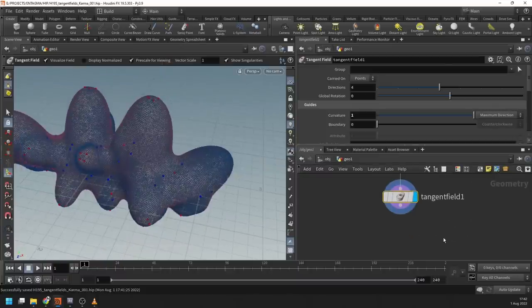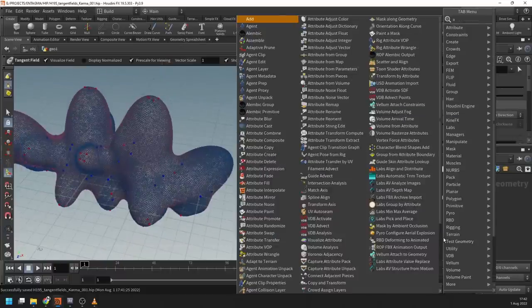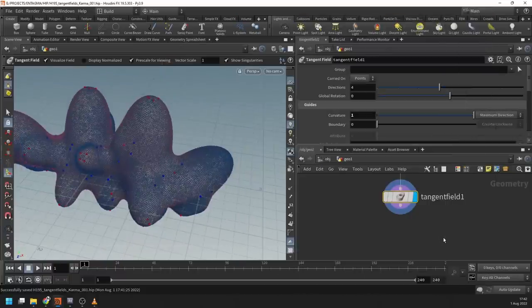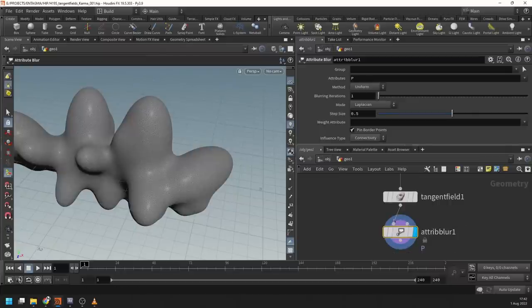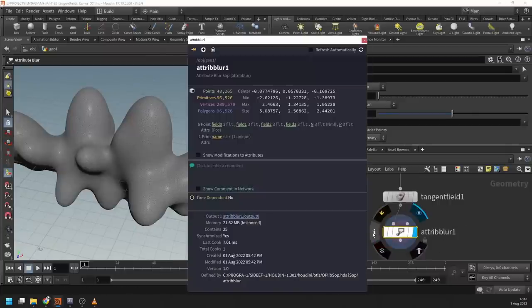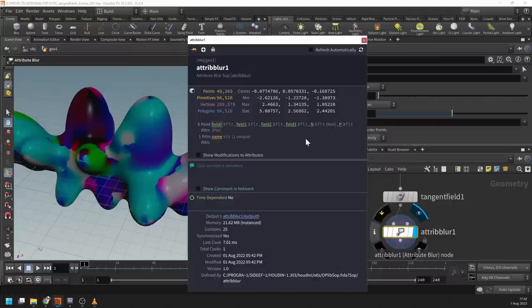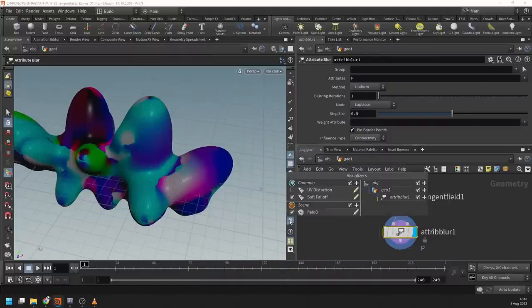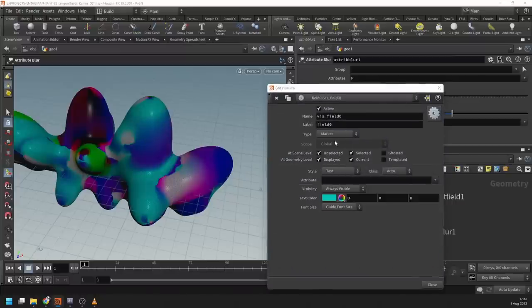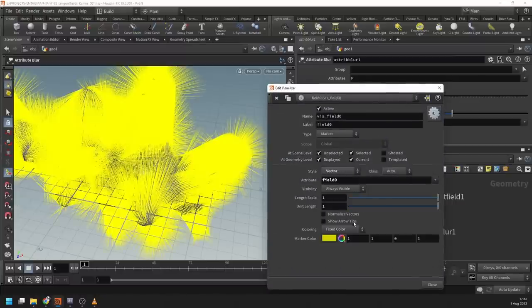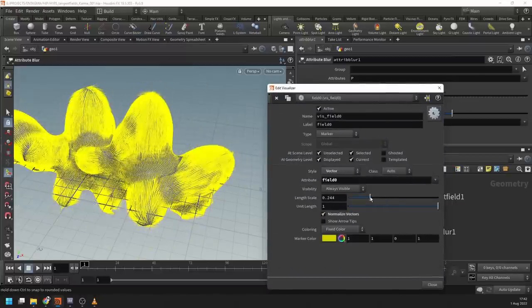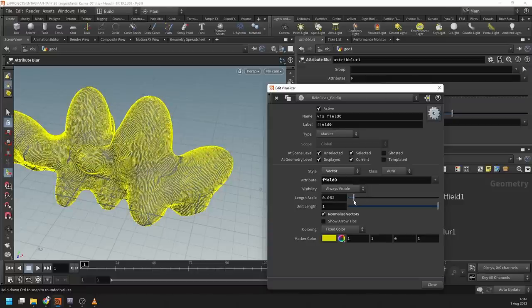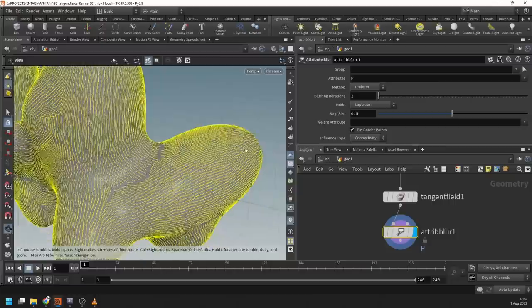For this, I want to blur out these fields by using an attrib blur, which I'll attach to the tangent field here. Just for the sake of seeing what's going on, let's visualize the field 0. In our visualizers tab down here, let's right click and edit our field 0 visualizer and switch its type from color to a marker, which should be a vector. Let's also normalize and scale down those arrows so we can see which direction those vectors are pointing. All right, let's zoom in a bit.